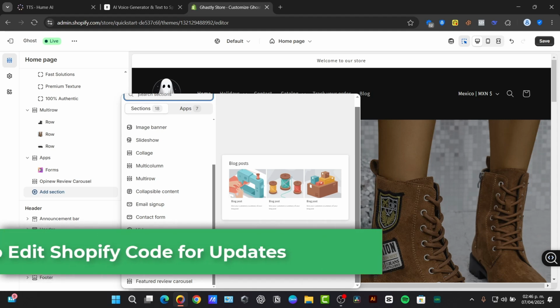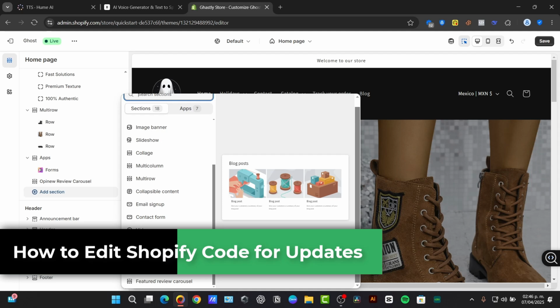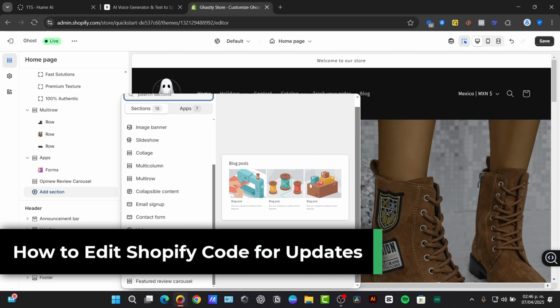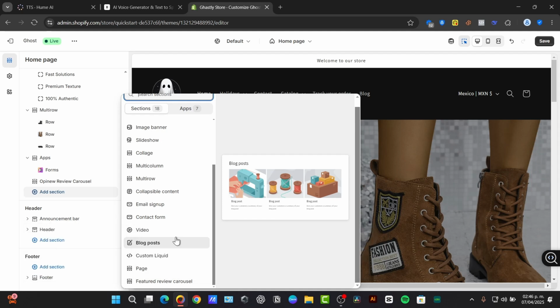Today let's tackle a crucial aspect of Shopify theme customization, which is making your code edits update friendly. So we'll show you how to structure your code so that updating your theme doesn't break your customization.